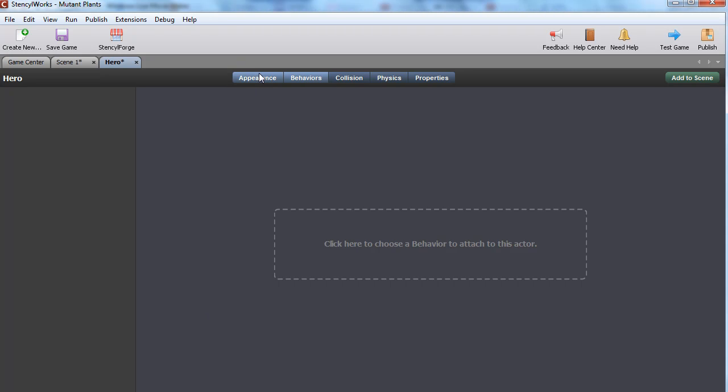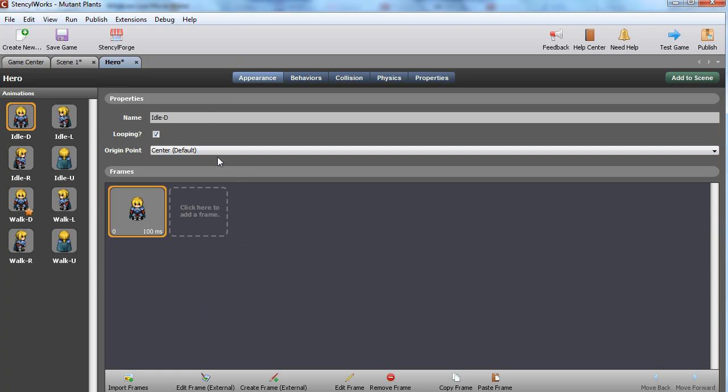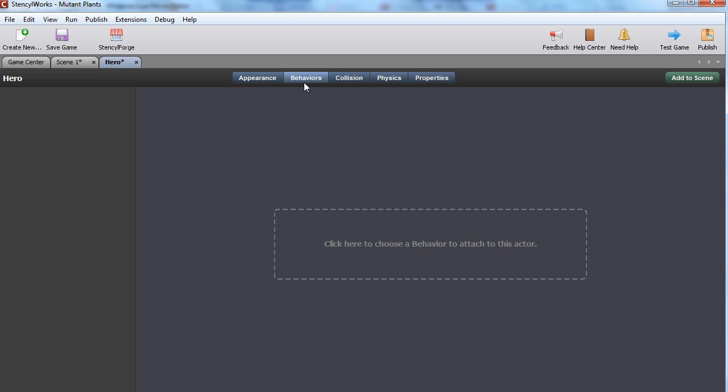Okay, so we want to create some movement for our hero. I've opened the hero up in Stencyl and I'm on the Appearance tab for the hero, and you can see that in the Appearance tab we have a number of animations. We're going to make use of those later. At the moment our hero has no behaviours, so I'm going to create a behaviour for him so that we can move him left and right to begin with.